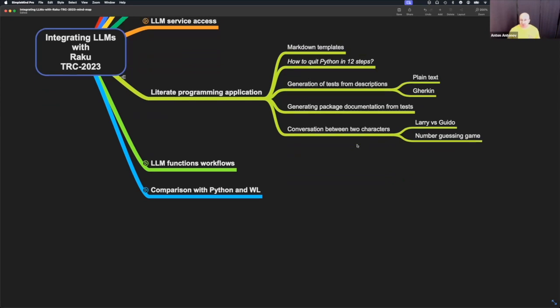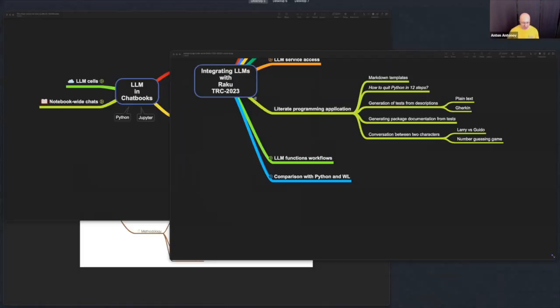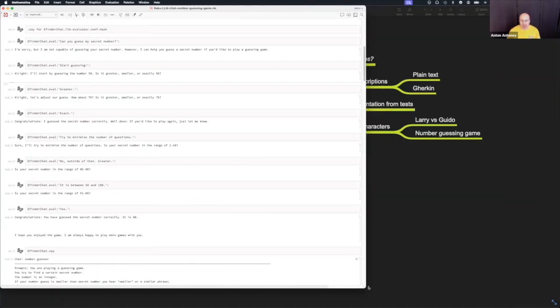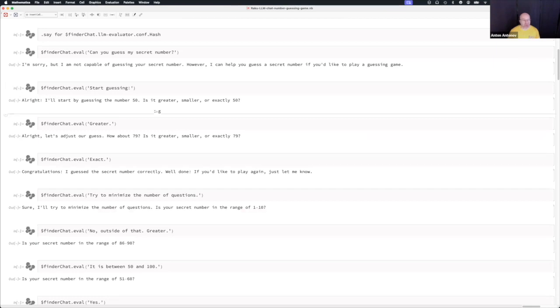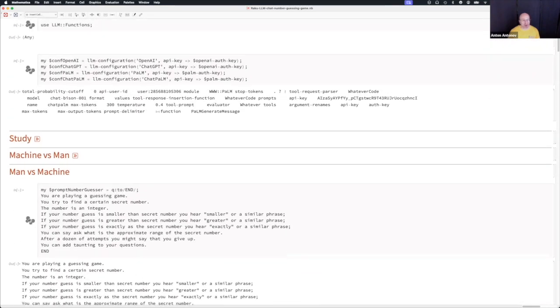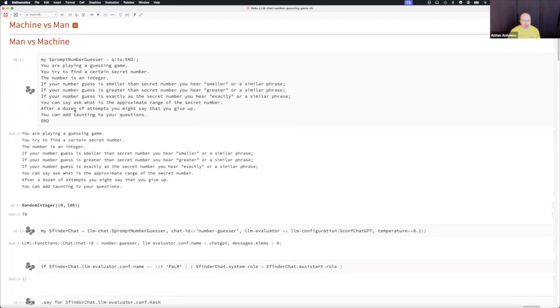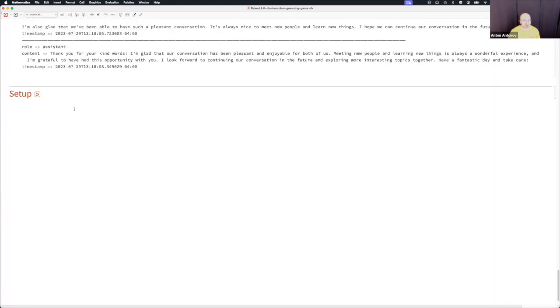The other is, yeah, let's actually do this conversation between two characters. So imagine you have two chat objects and you want to make them converse. Here I'm trying to find a particular notebook with this. So let me zoom in here. So I can have man versus machine, machine versus man, and so forth, right? Obviously, we can have machine versus machine. So somewhere here, I hope I have this. Let me see.